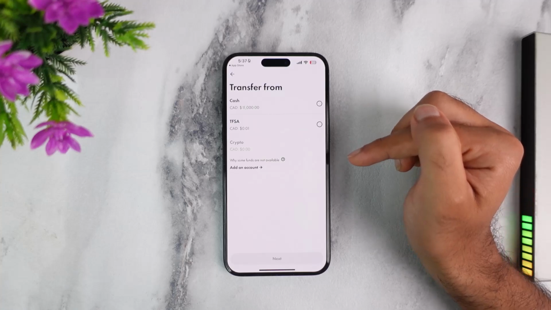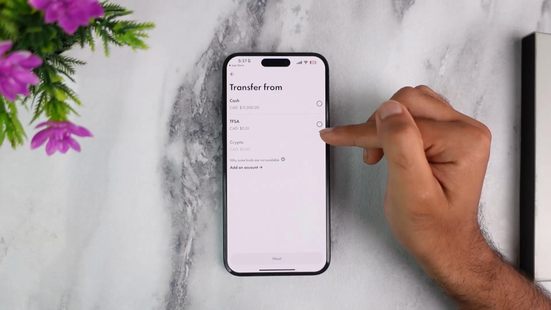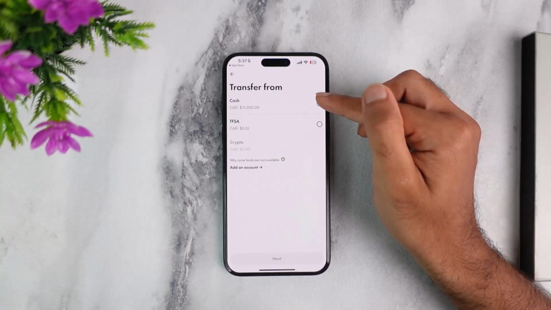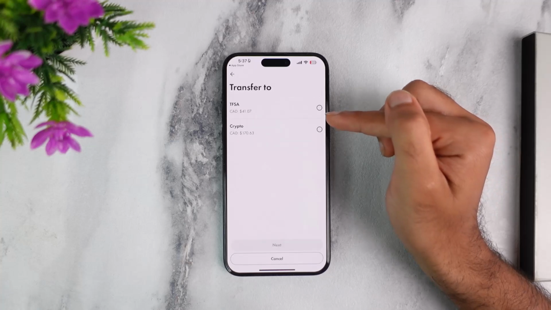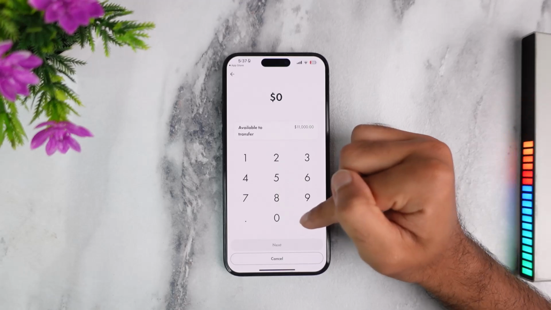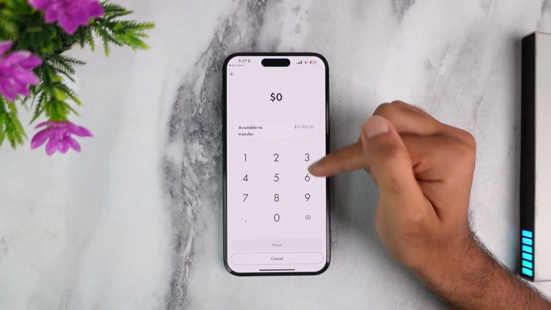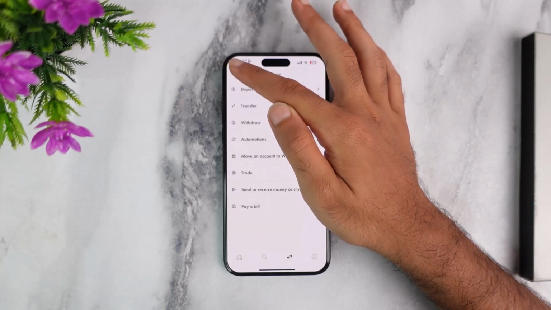So let's say you'd like to transfer $100 from your cash account to your crypto account. You can simply do so by first of all choosing cash account, tap on the option next. After that, choose crypto account, again tap on the option next. And now once you enter the amount and then tap on the option next, you will have successfully transferred money or assets from one account to another.